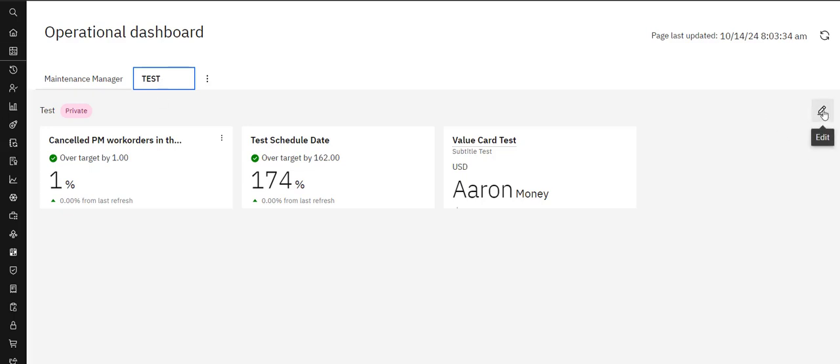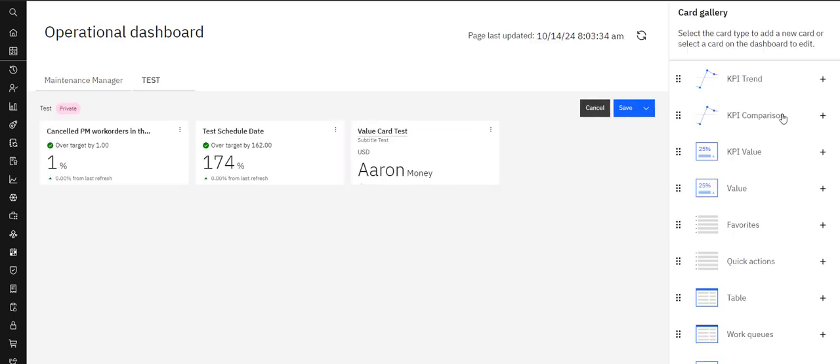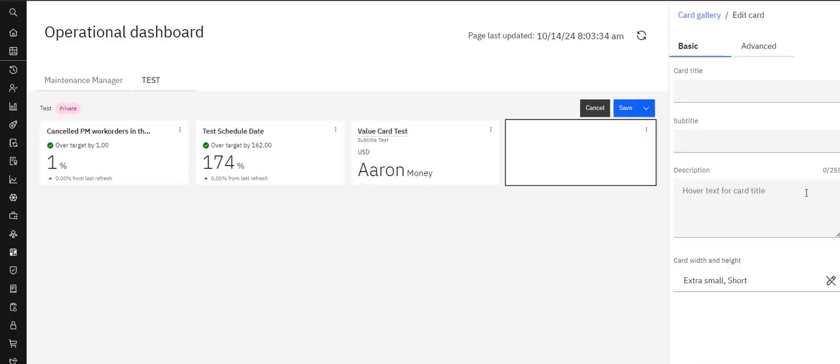So let's see first the value card. Let's add this value. Card title will be test card, for example. Test subtitle. Test over.